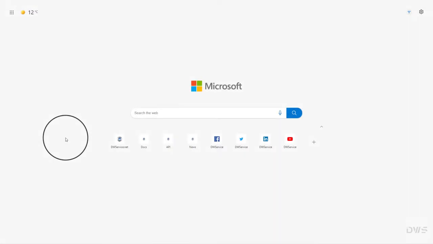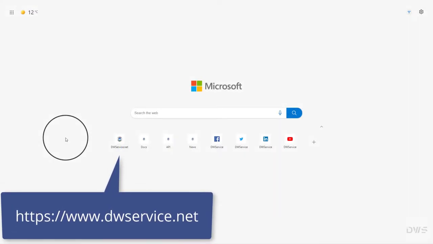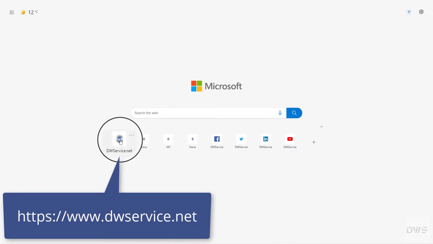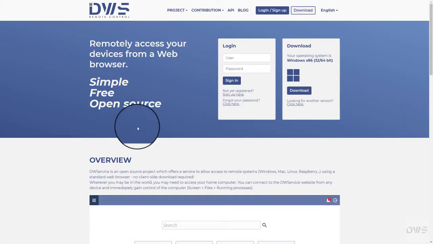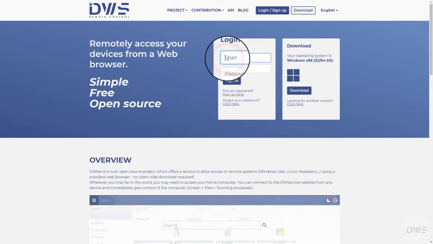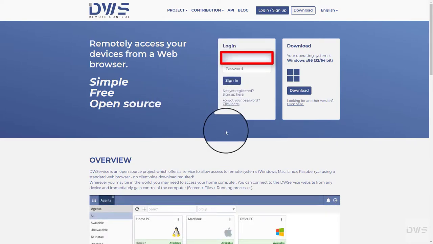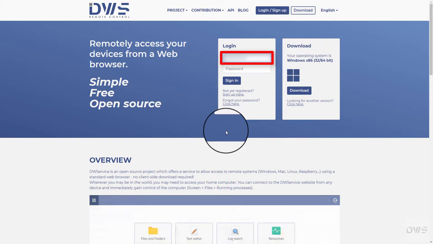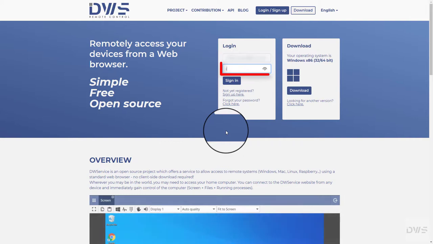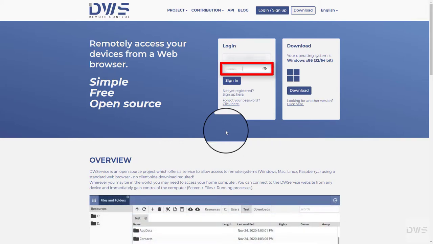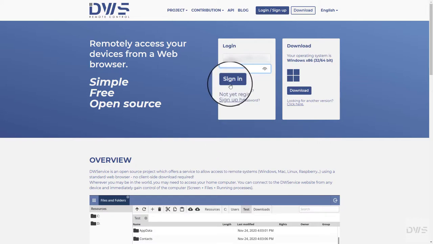Let's take a look at what this application can do for you. Open the website. Sign into your account. Enter your username. Enter your password. Click the sign in button.